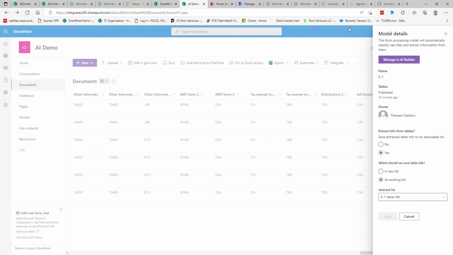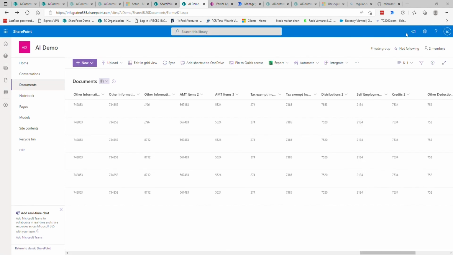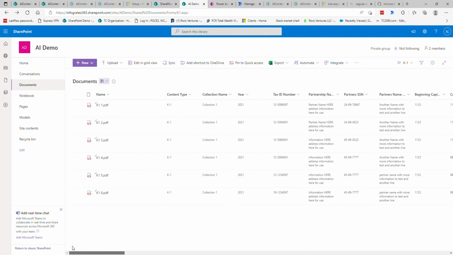Okay, so this is a very high level overview of what can happen using SharePoint Syntex to extract content from standardized documents such as a K-1. Okay, I hope that's interesting to you, and you can think about other possibilities of what you can do with all of this data. Thank you.